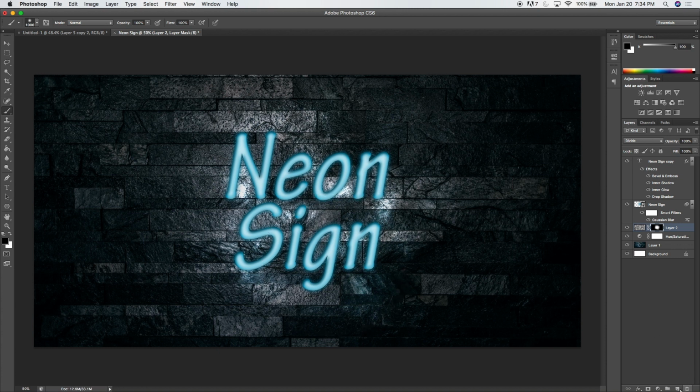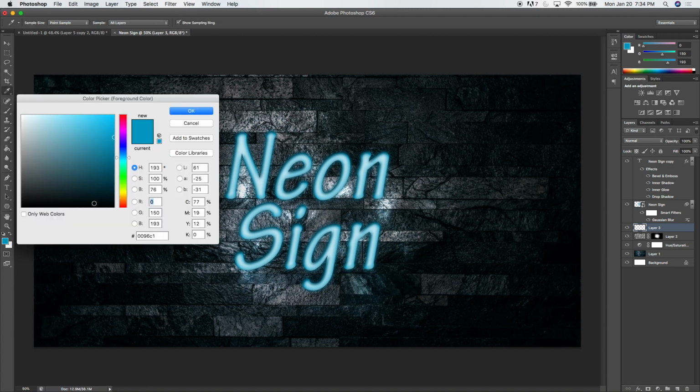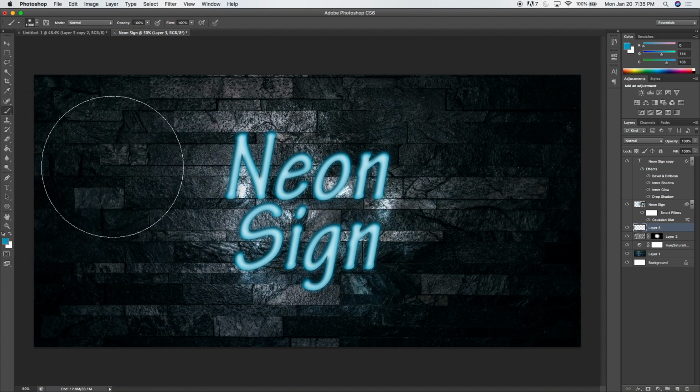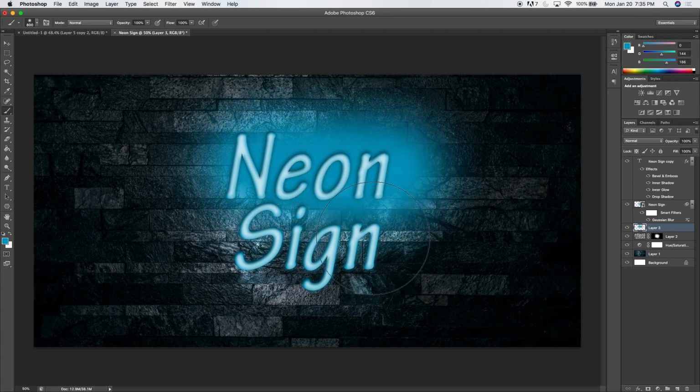Now we're gonna go new layer. We're gonna add the backlight behind the neon sign. Make sure you have the same color as your neon sign selected. If it's not, you can just click on the color panel and then click the eyedropper right there on the neon sign, or just click and drag to whatever looks right. Click OK. And then again, we're gonna have the hardness all the way down and the size pretty big. And just kind of highlight the background, how the neon sign would light it up.